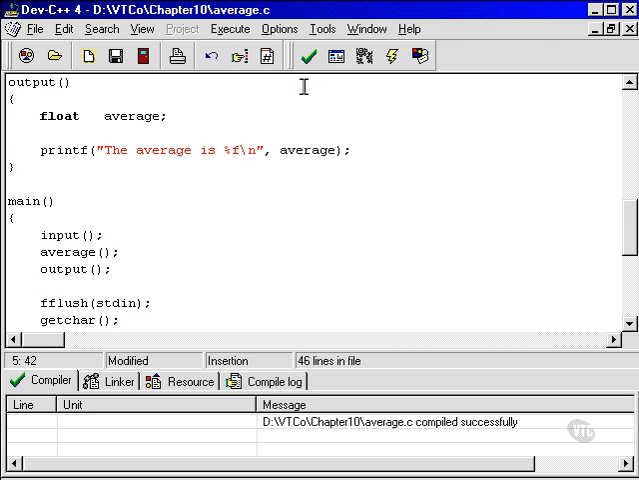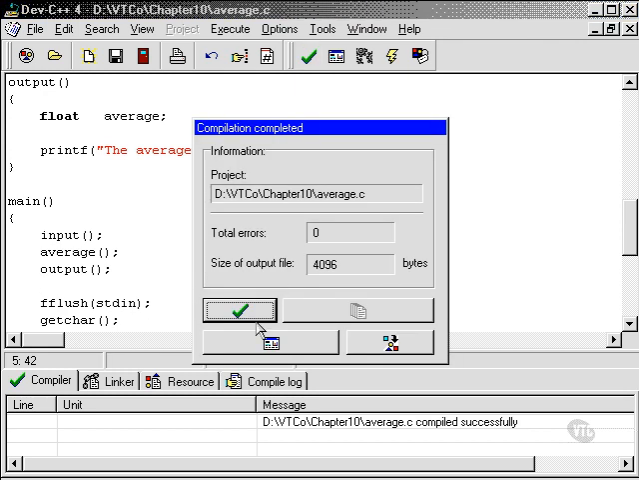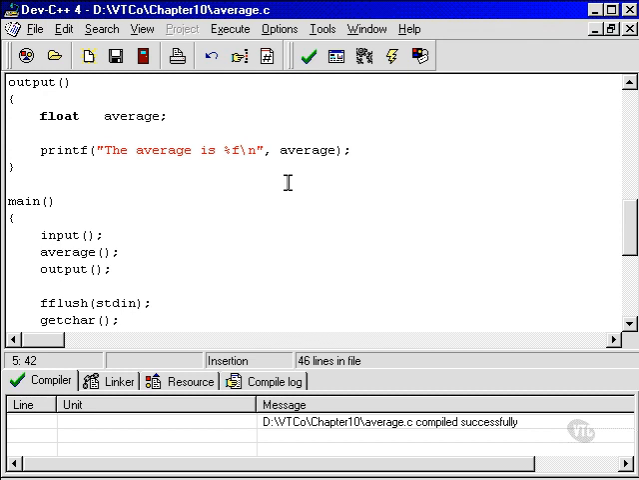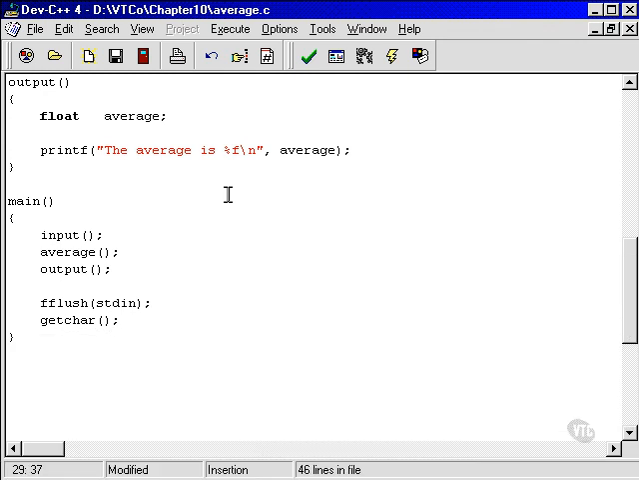Okay, so now that should work. Let's try that. No errors, and run. Please. Oh, okay, now we're off and running. 12, 23, 34. The average is 0. Still there's something wrong. Still there is something wrong. Can you see what the answer might be?